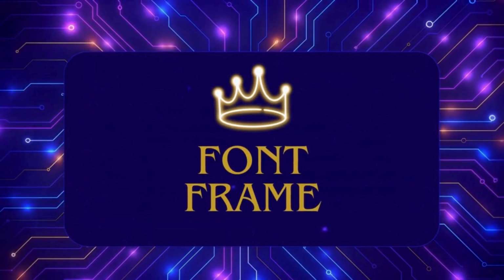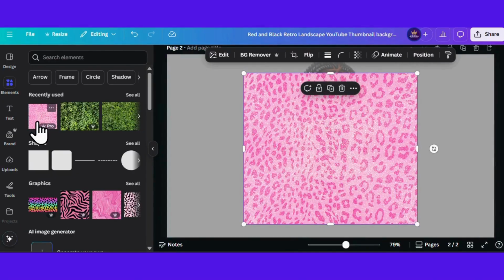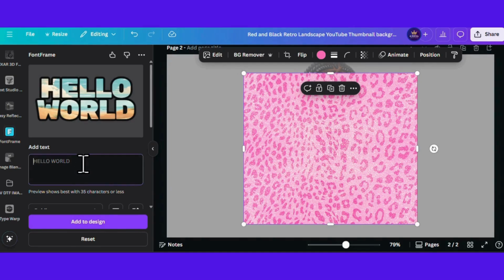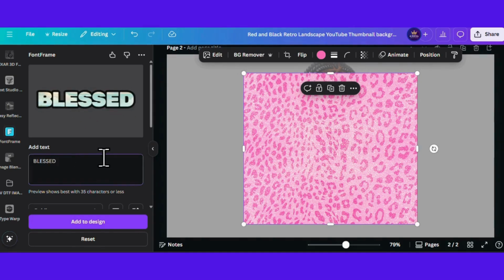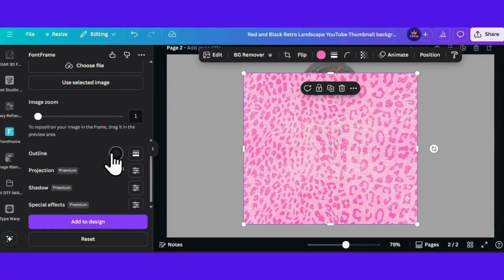Font frame. Turn your text into art for your AI images. Okay, this one's gonna blow your mind if you haven't discovered it yet. Font frame literally fills your text with images. Like, your words become windows showing whatever photo you want. It's wild. Here's how to make magic happen.